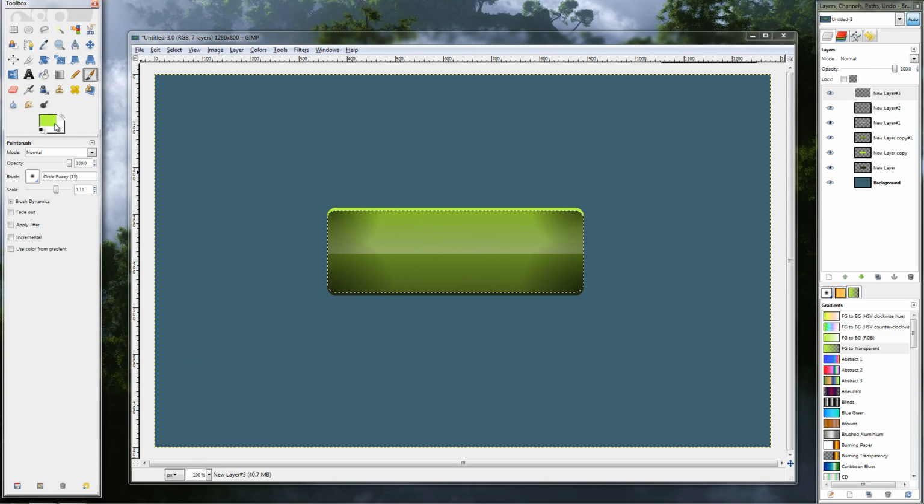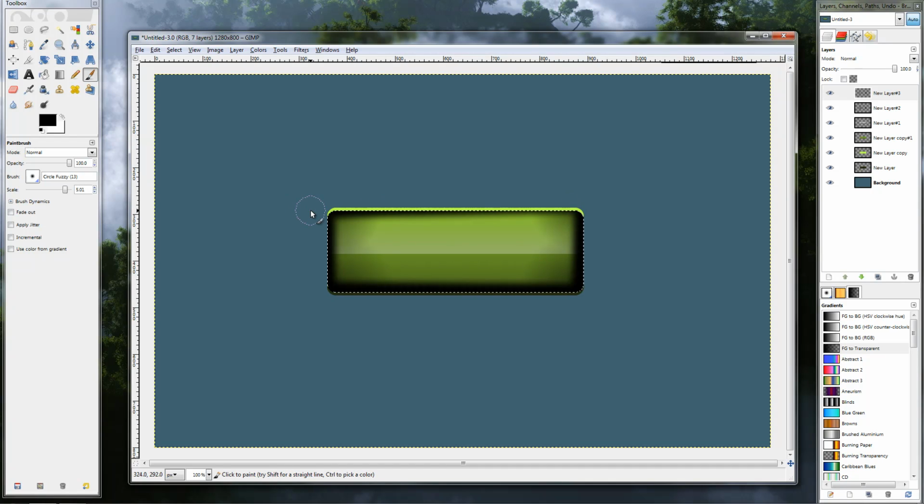Then I'm going to grab the Paintbrush tool, select a black color, and select a fuzzy circle brush. And I'm just going to go ahead and get straight lines using this black brush, and you can do that by holding Shift. And they're not exactly straight lines, but that's okay because we're going to be blurring it in a second here too.